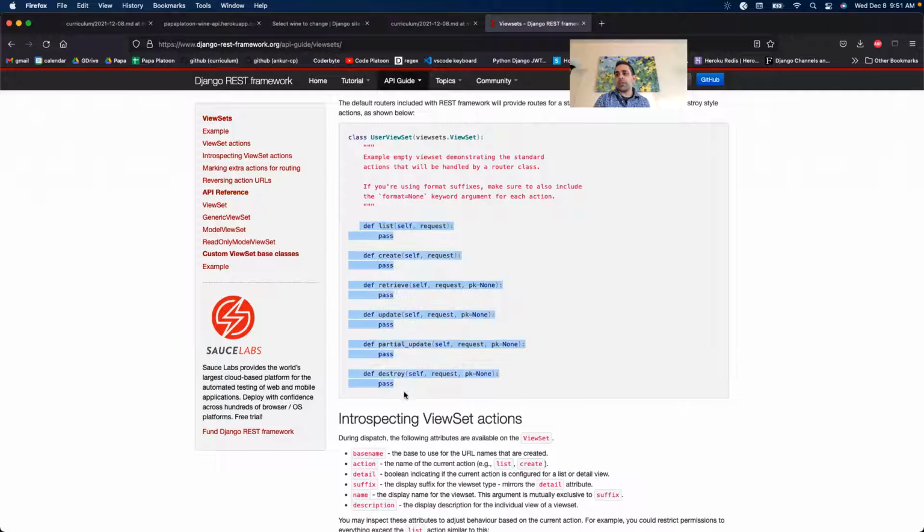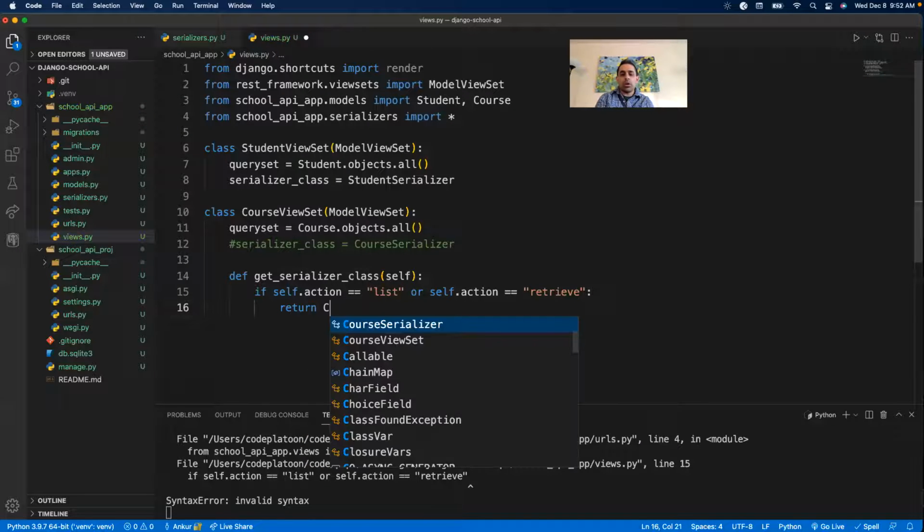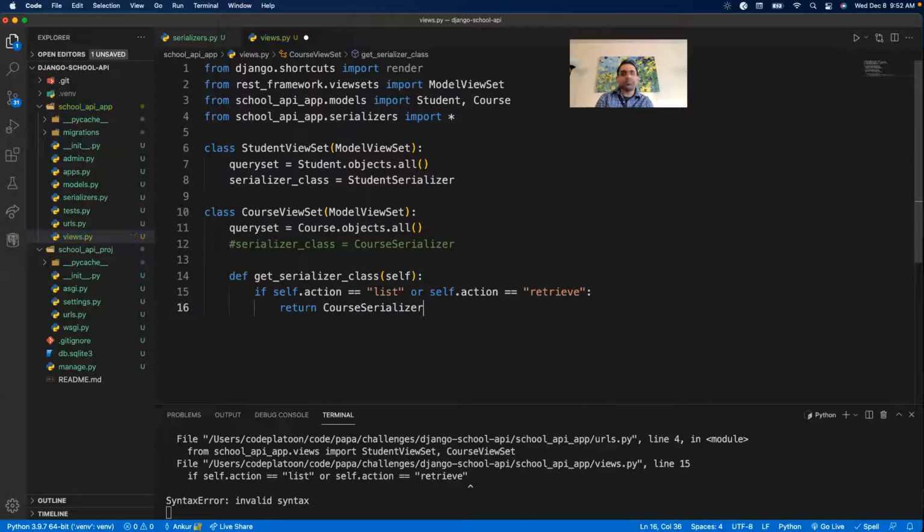You can override any of that functionality if you want to by the method, or you can check the action and see what we're doing. So here, if we're listing or retrieving, that is our get request. In this case, I want to return course serializer. Let's call it course read serializer. So this is where we're doing a get request. We're reading data. We do things one way. Otherwise, we can return course write serializer.